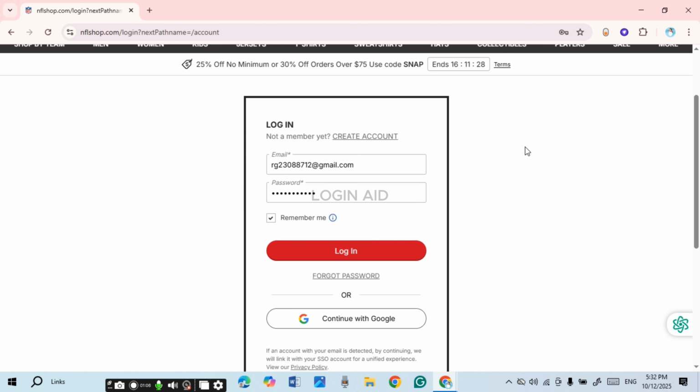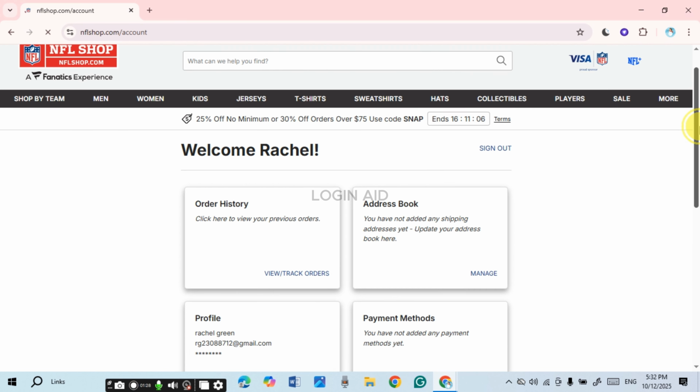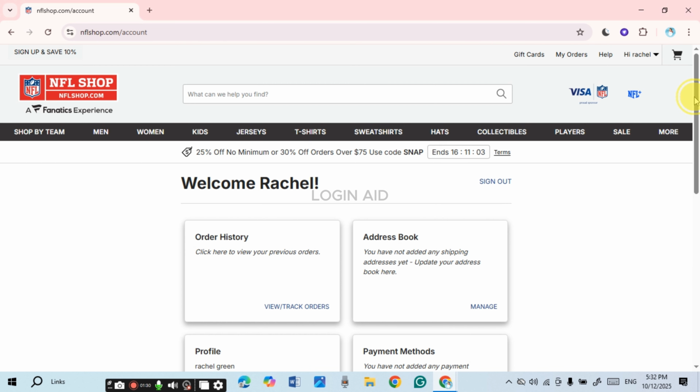If you want this browser to remember you, check on this box, remember me. If you have forgotten your password, you can click on this option, forgot password, and you'll be able to recover it. After recovering it, make sure to enter it in the password field. Now after you enter the credentials, click on this option, login, that you can see on the screen. Wait for a while. Now you can see over here you'll easily be logged into your account.